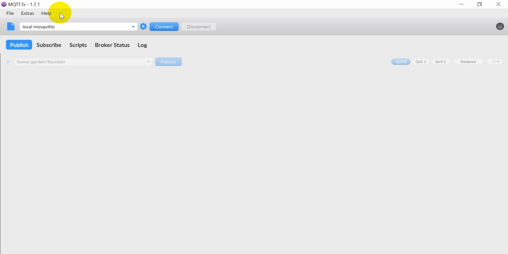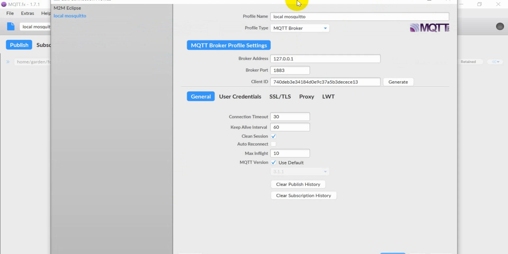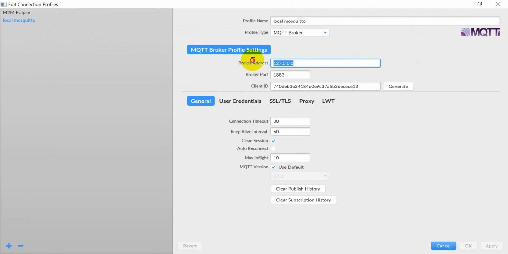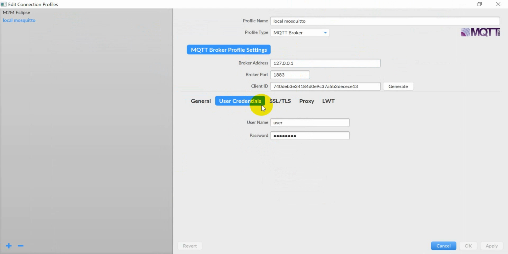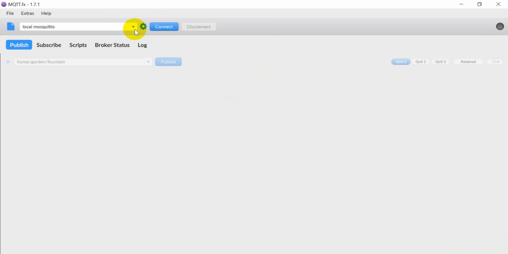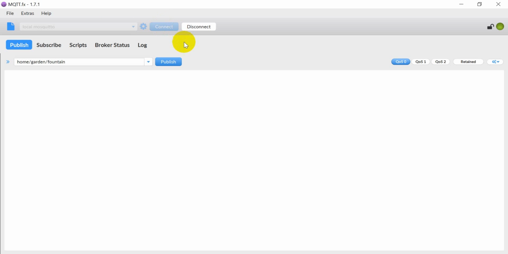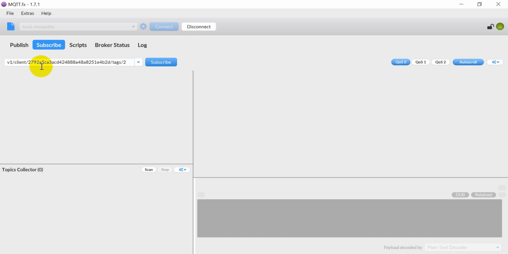Okay, and then I will switch to the MQTT.fx. Here we can click this setting. As I mentioned, we keep the default 1883. Then for the user, we click generate. This one is actually not necessary, but if we don't click it, you cannot click OK or apply. So we just click OK, then click connect, and after that we will subscribe.